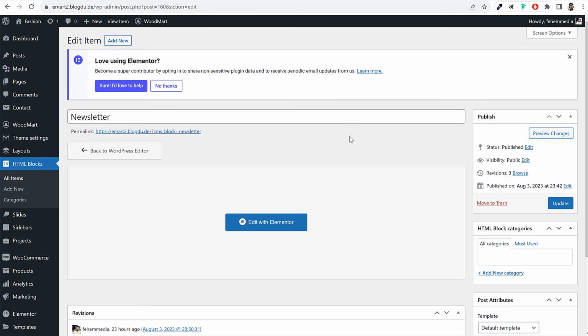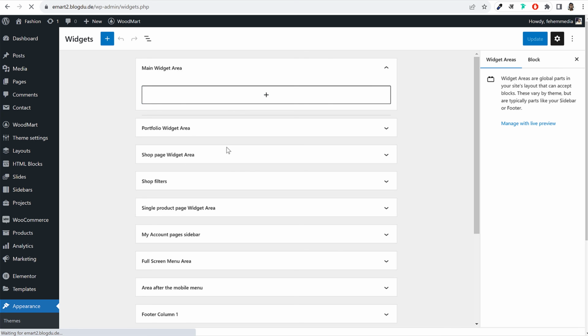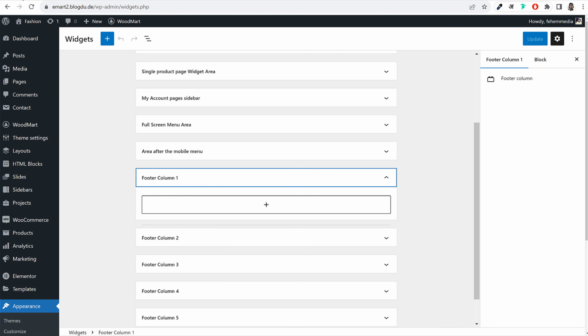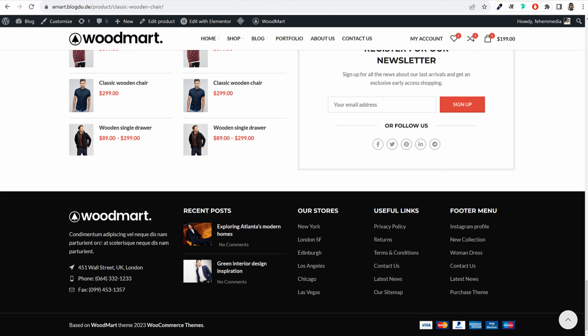So to create your footer, you can hover over appearance and click on widgets. Now under widgets, you have different areas. We want to play around with this footer area, footer column 1, 2, 3, 4, 5. So if you see the demo website under footer column 1, if you scroll down, you can see this is what we have. All right. So you can see this option we have.